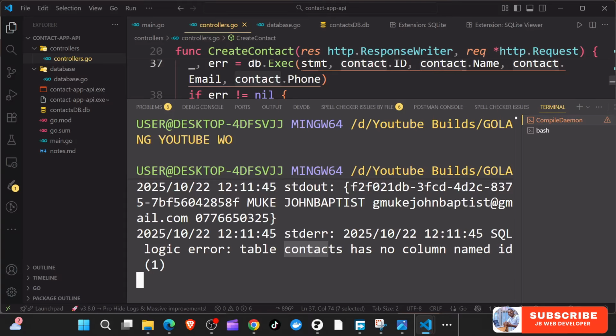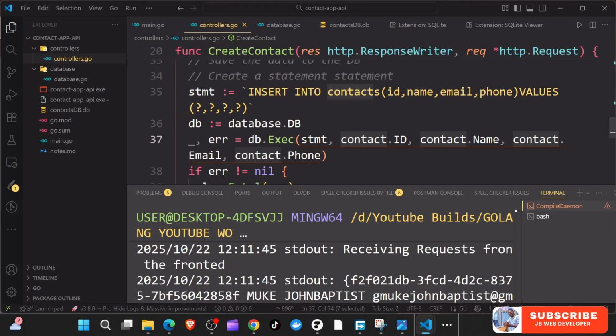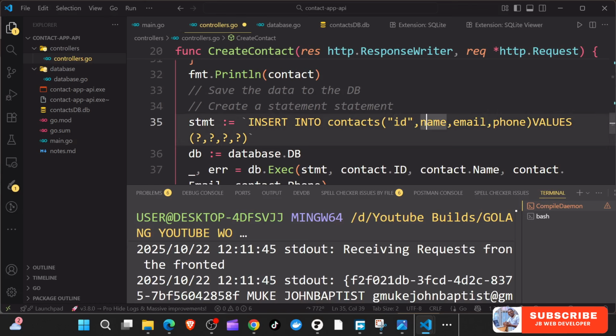Okay, let's first see here. Insert into contacts. Is this how you pass in the columns? ID, name, email, phone, without the quotes on it? Are we supposed to pass them like this? Let's see.